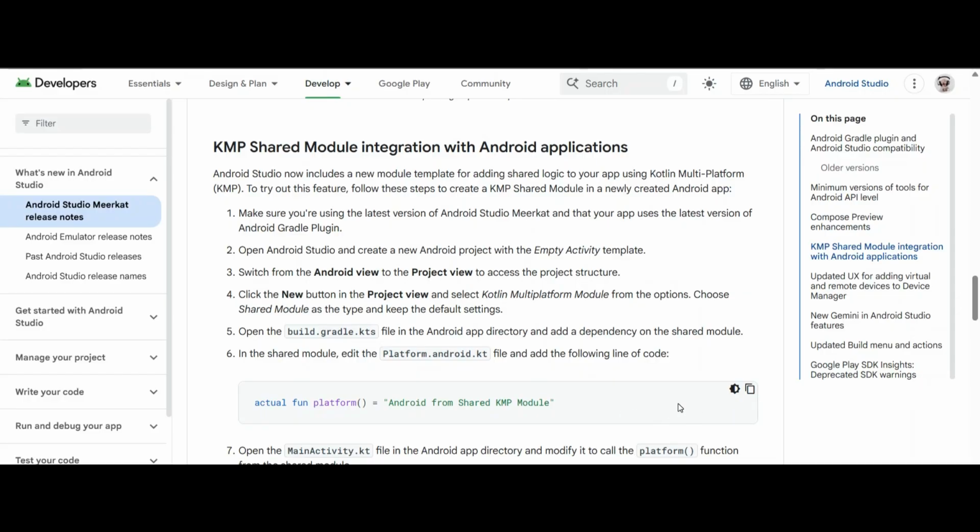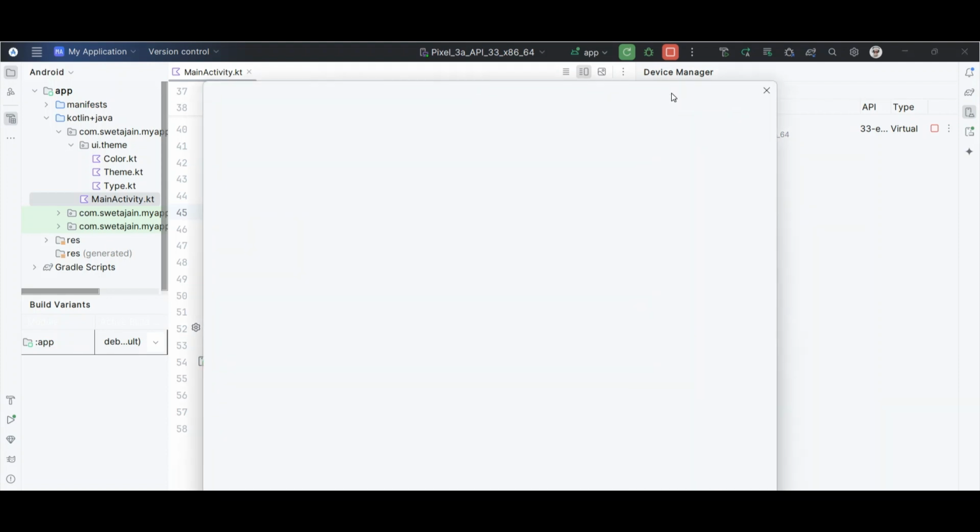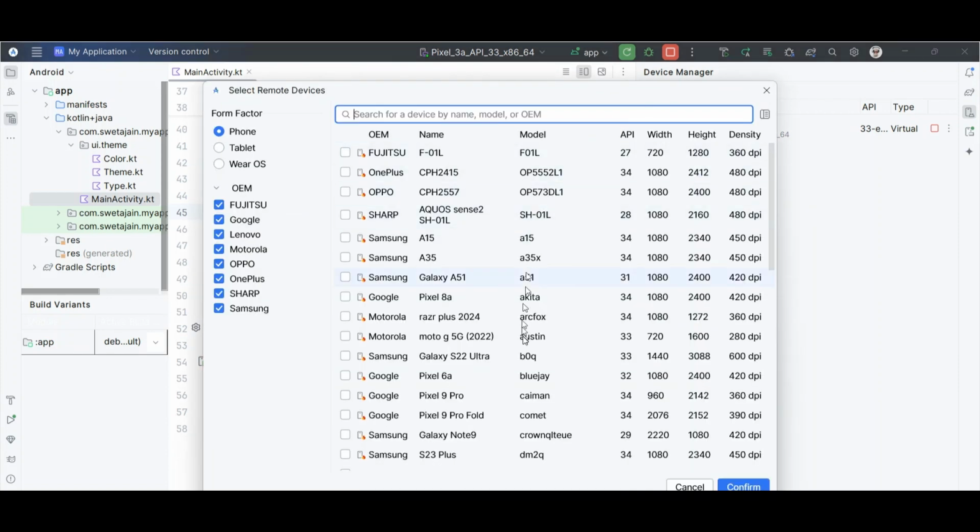Now, let's talk about emulators because setting up virtual and remote devices just got way better. The device manager now has smarter filters and recommendations, so you can pick the best virtual device for your needs without sifting through a long list of options. If you're working with Firebase for remote device testing, you'll love that selecting a Firebase project is now just a single click at the top of the device manager window. That means less time configuring and more time testing.